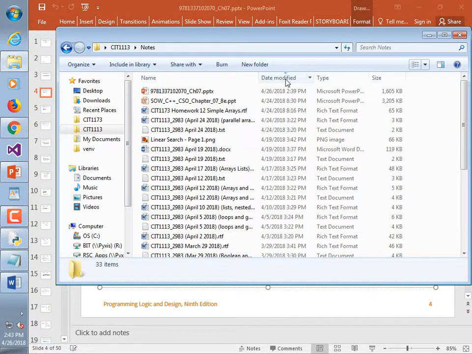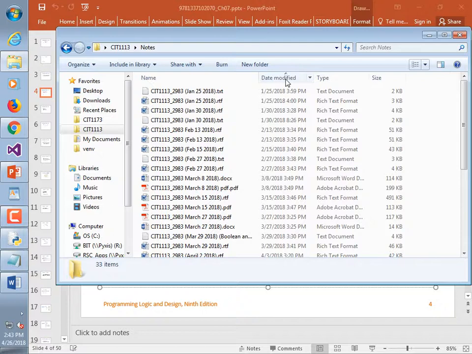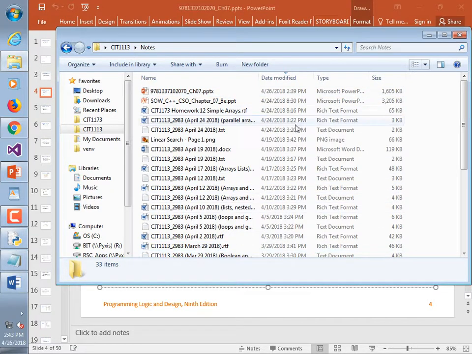You see where it says date modified? You could double click that and it would sort it by date, or actually just a single click. Right now it's showing my oldest files first, but if I click date modified again, the newest files first. So each file has an attribute that records when it was modified.